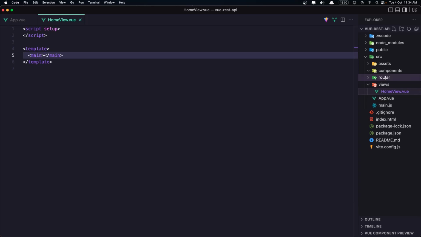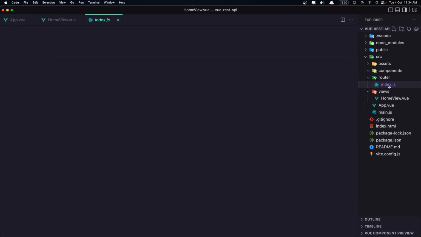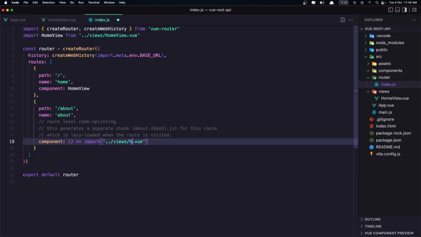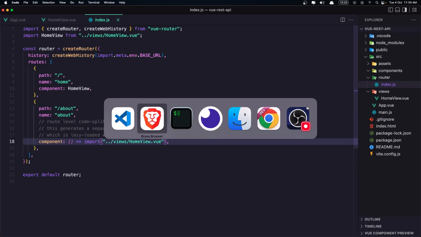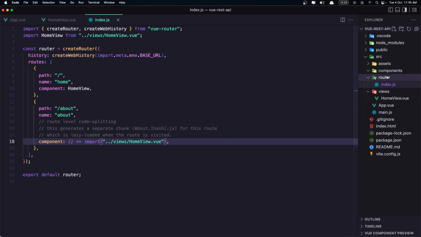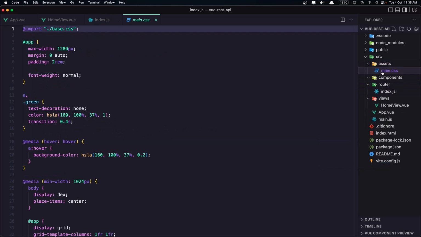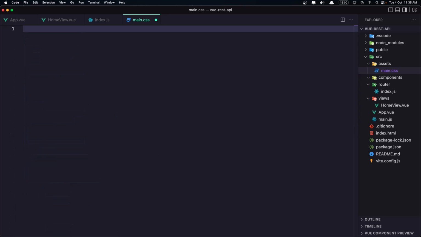And inside the router index, yeah, now we don't have that. So let's change the home view for now, like this, just to not have an error. Yeah, we have only home and about. Okay. Go to the assets, delete the base and the logo. And go to the main CSS, select all and delete them.